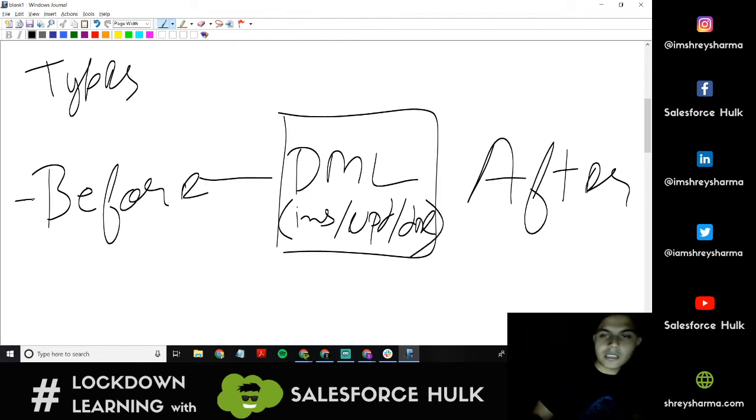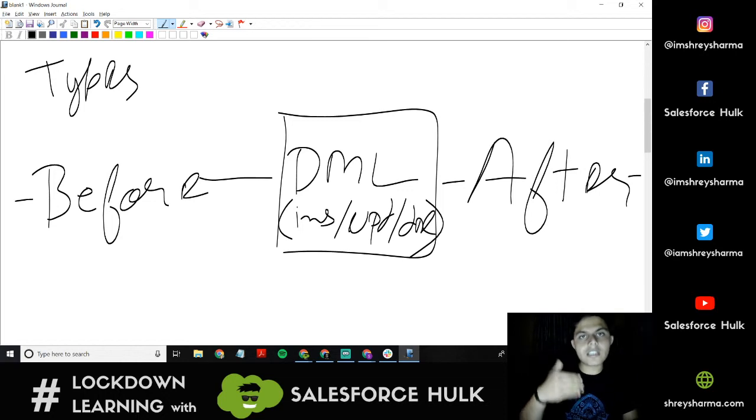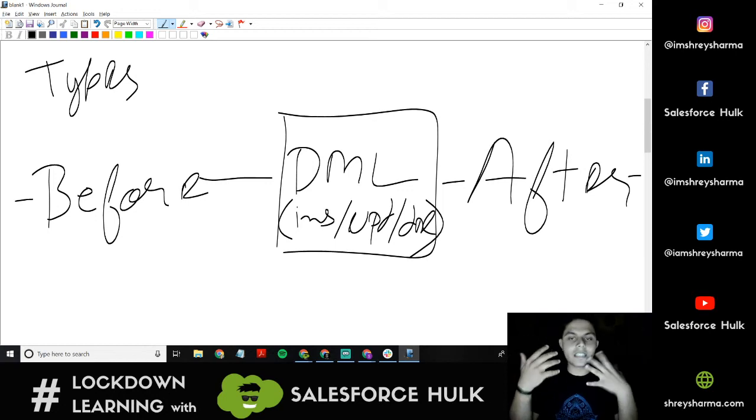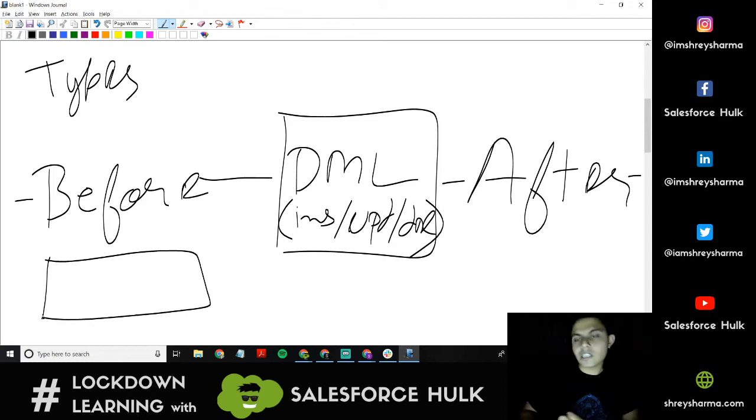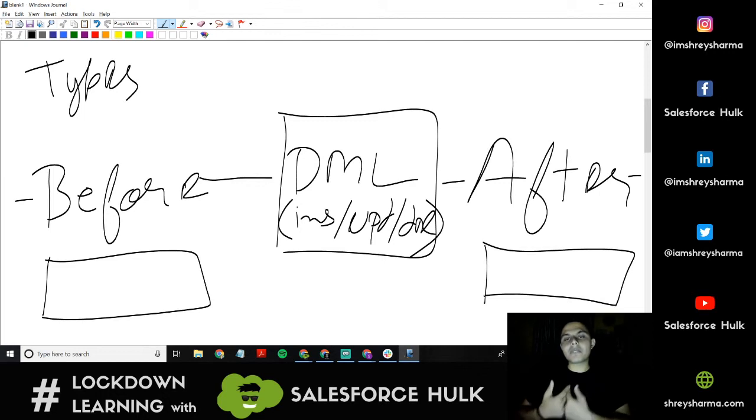So this simply means whenever a user takes an action, and due to that a record gets created, or let's say updated, deleted, or undeleted, anything, you have the capability to execute a particular code before the DML operation happens as well as after the DML operation happens. Let me explain it to you once again.